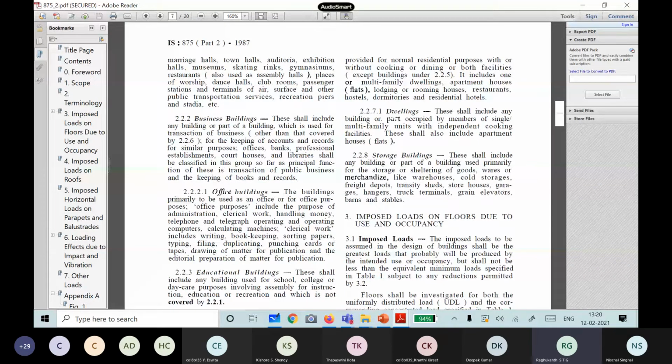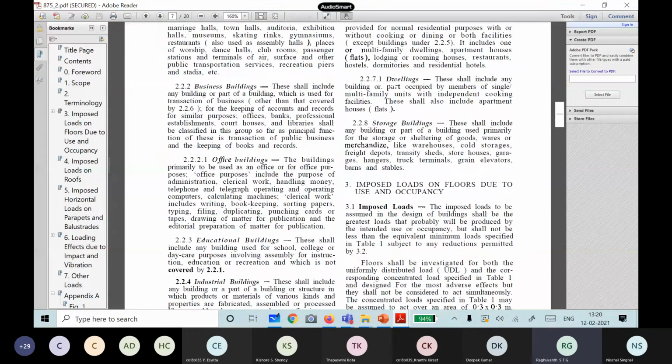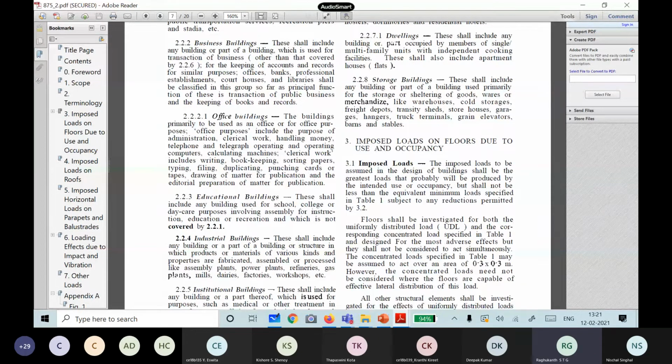Then they have business building, the second one, 2.2.2. They have defined business building: offices, banks, courthouses, libraries. Then we have office buildings also. You can see the words are very carefully chosen, because it is very difficult to tell whether it is a business building or an office building. You have to see this: administration, clerical work, handling money, telephone and telegraphic operations, bookkeeping, sorting papers, typing, so they come under office building. Business building is slightly different. A library is a business building.